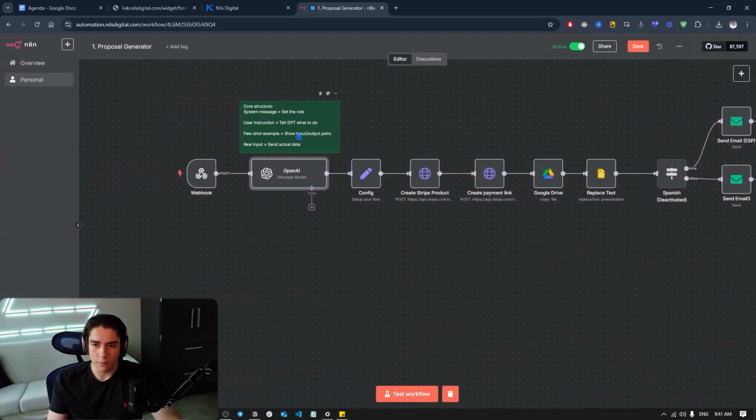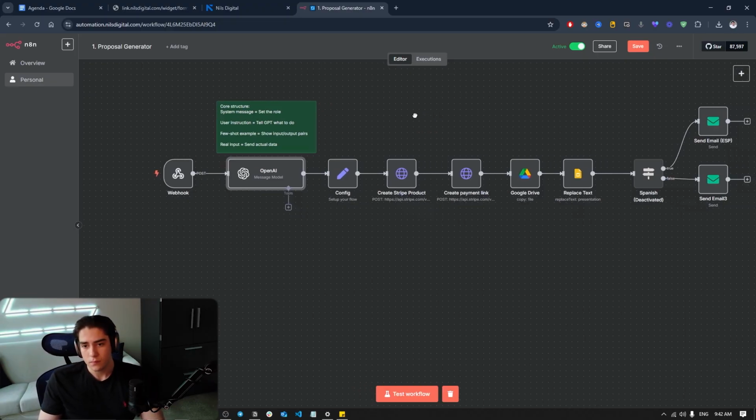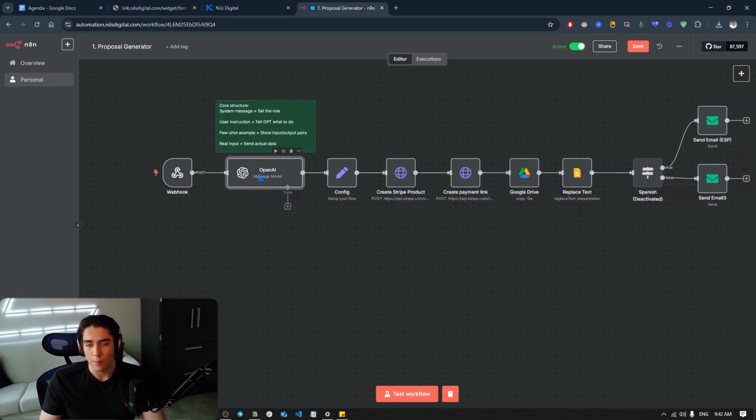So again, that might be a little bit confusing, but just think about it like this. First, a system prompt with the role of the node, then user instructions, and we tell it what we want it to do. So basically return this in this format and any other additional rules that you want to include, before including an input and an output example, before finally giving it a real input. So that's it for the OpenAI node.